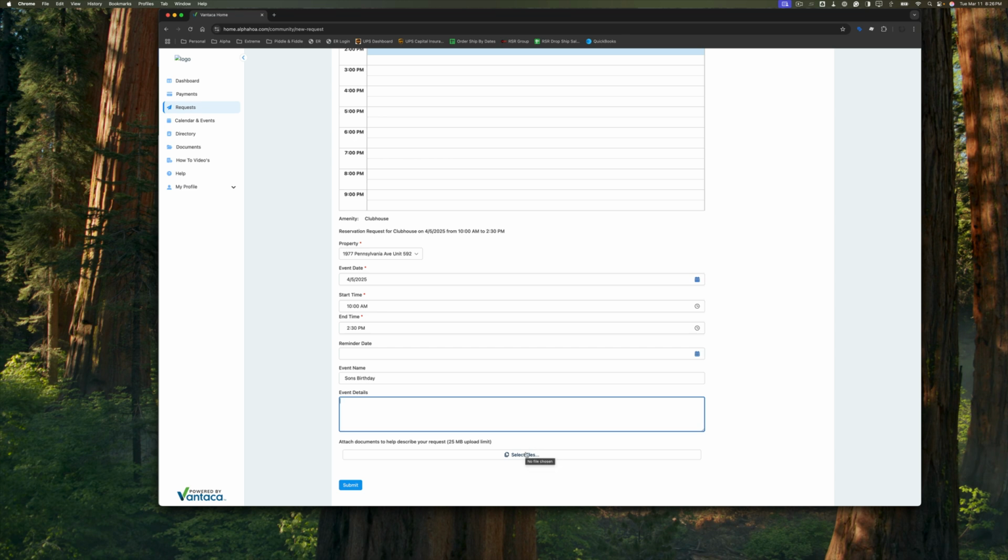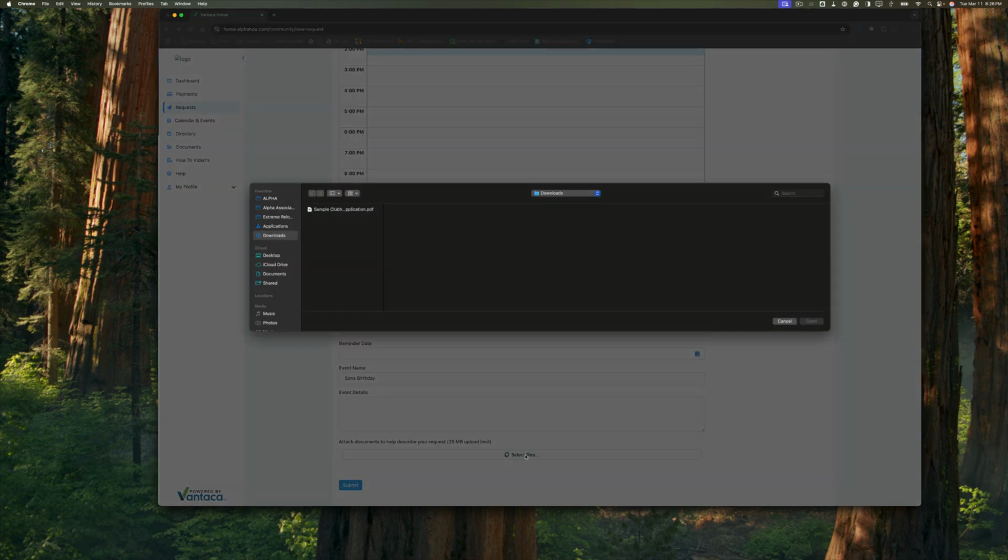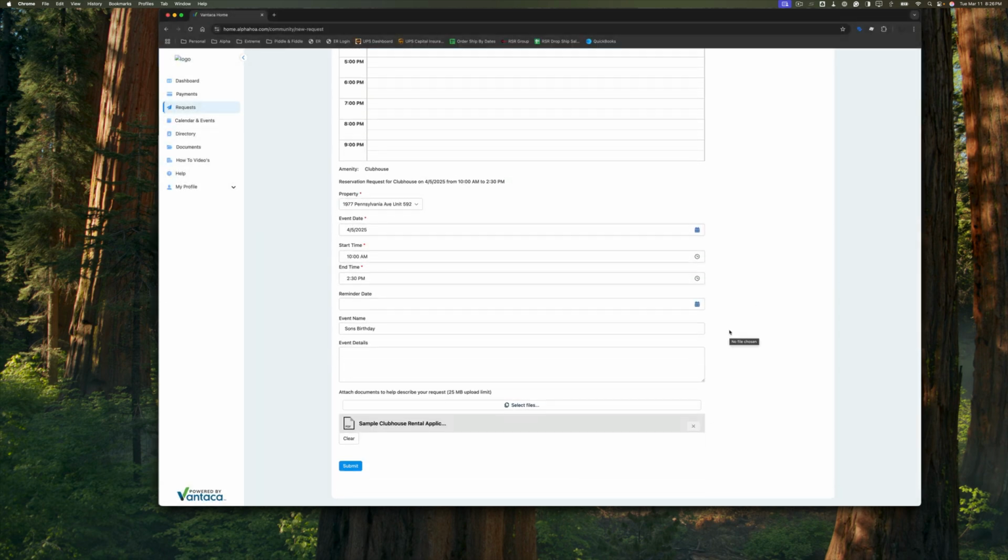Make sure that you download and fill out your application so that that's ready to go. And once that is done, you can select the file, find your application that you've saved, save that here, and then we will hit submit.